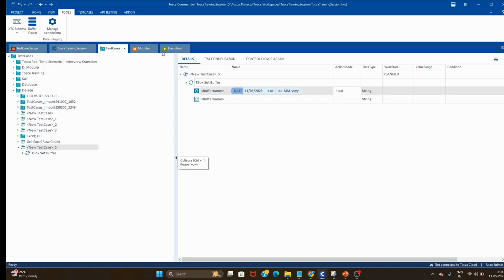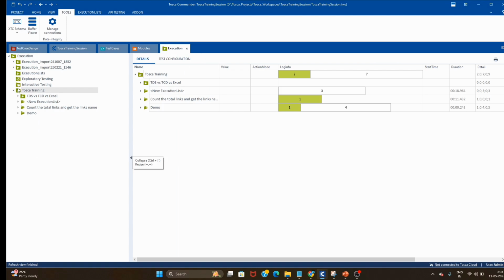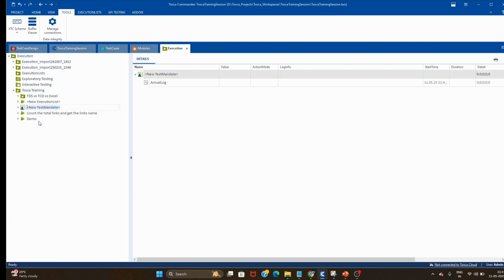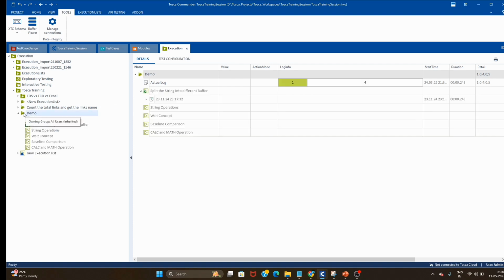So this is my execution list, and I will create one test mandate. You can see this option here, create test mandate. Let me give it some name, new execution list. And this is my main execution list. I have created the test mandate.